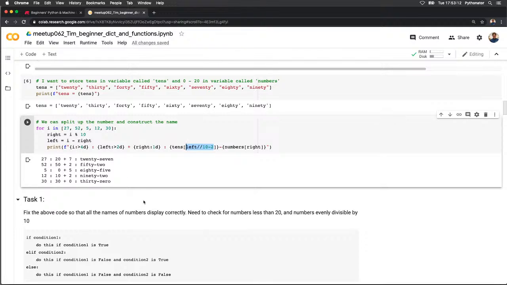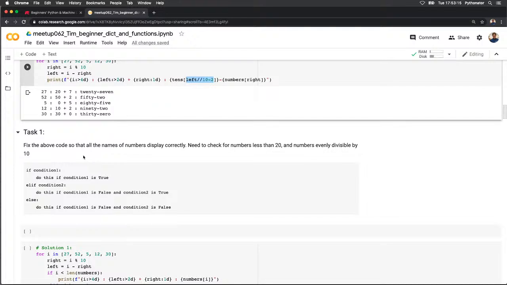So our first task, and this is one you can have a go at, is fix the code up here so that all the numbers display correctly. So we're going to need to check for numbers less than 20. That's to fix this one, it's 85 and 92, which should be just 5 and 12. And we also need to check for numbers evenly divisible by 10, and that will fix the 30, 0.